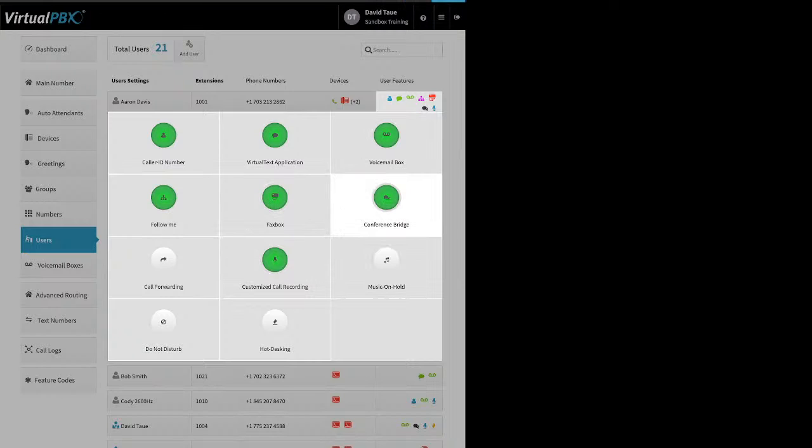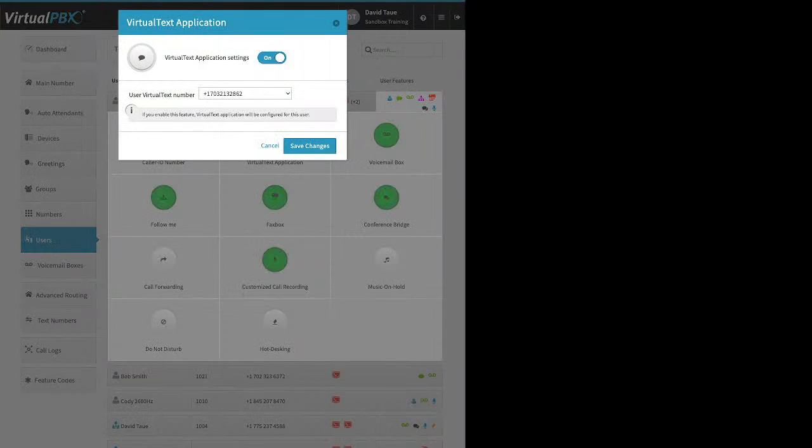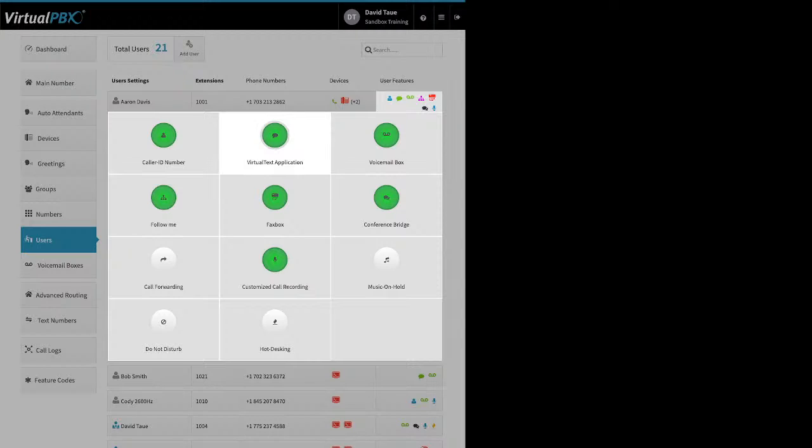Virtual text, this is a new feature. I believe it's on all new plans. Older plans, you'd have to talk to our account services team. You basically turn it on, and then from the pull down, you select a phone number. The numbers available are the user's number, or a number on the auto attendant, or the main numbers. Then you click on Save Changes. Once that's done, Aaron gets an email saying welcome to virtual text with a login link. It should have his user details as well, so he can log in. He can also download the virtual text app on his phone.